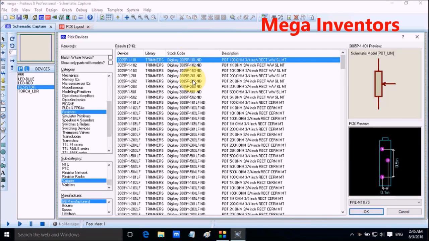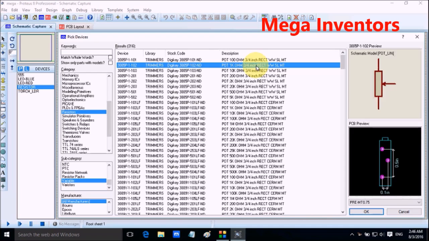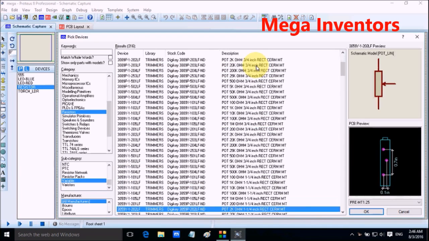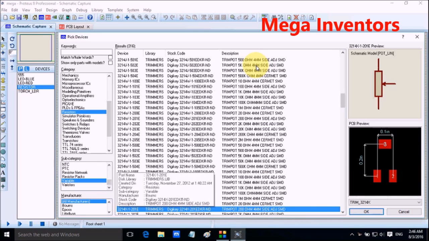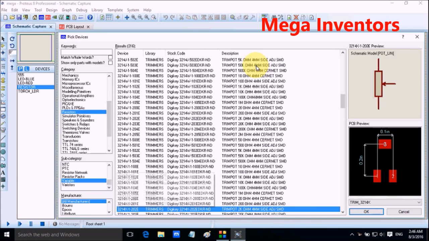Here if you select any one component, this is the symbol of the component, and this is the printed circuit board layout that you have to use. Now it depends upon you which kind of potentiometer you have physically. In my case, I always prefer this kind of potentiometer. I am going to show you here. This is the SMD type potentiometer.